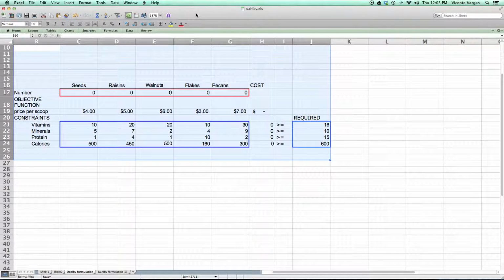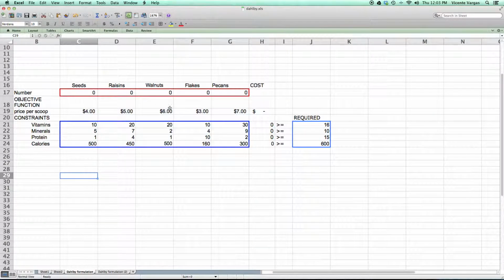Let's see. All right, so this has got the setup that we developed in class, and these are the decision variables across the top. These were the coefficients. This means, for example, seeds have 10 units of vitamins, 5 units of minerals, etc. These are the requirements over here. We need 16 units of vitamins, 10 units of minerals, etc.